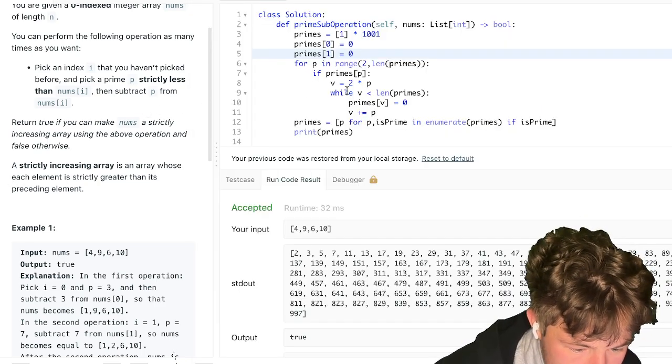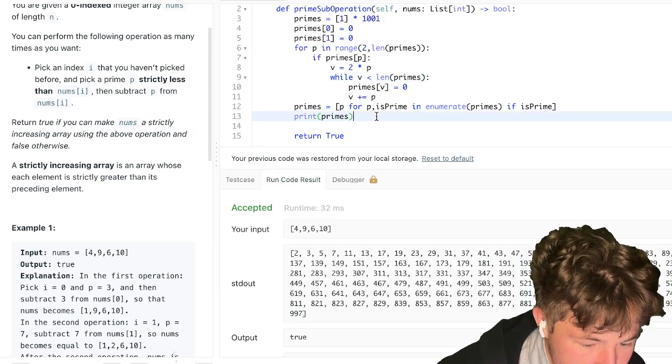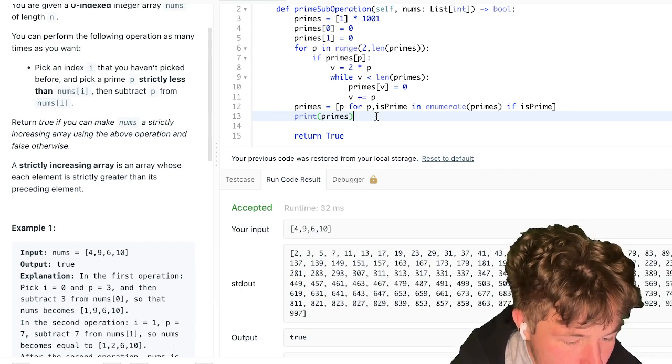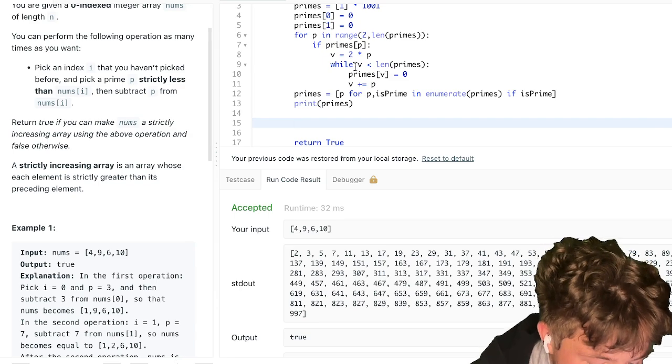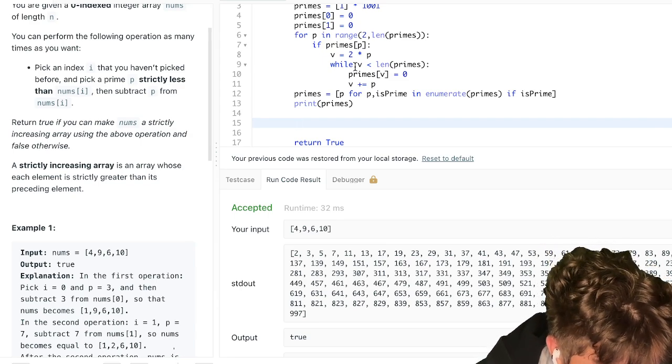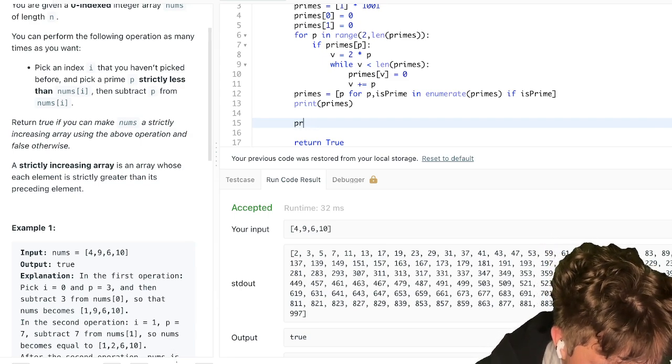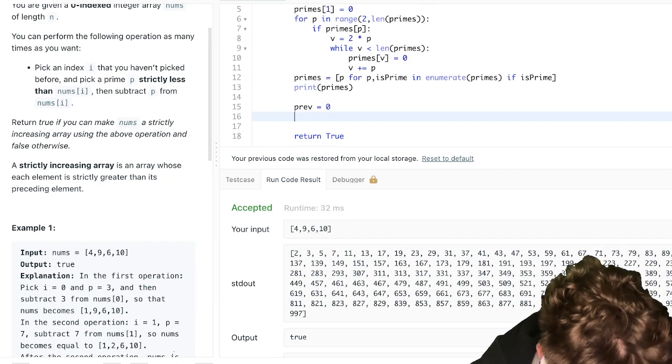Okay. So let's go ahead and do that. So now we have our primes. All right. At the end, we'll return true. Otherwise, we're going to walk through like this, right? So we're going to say our prev is 0 initially. Okay.